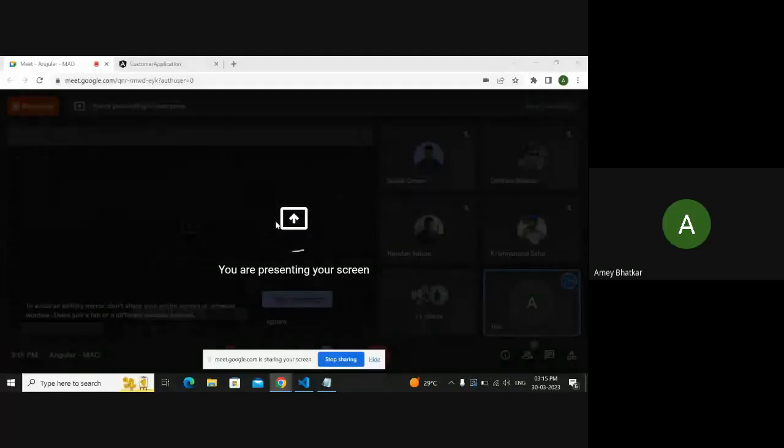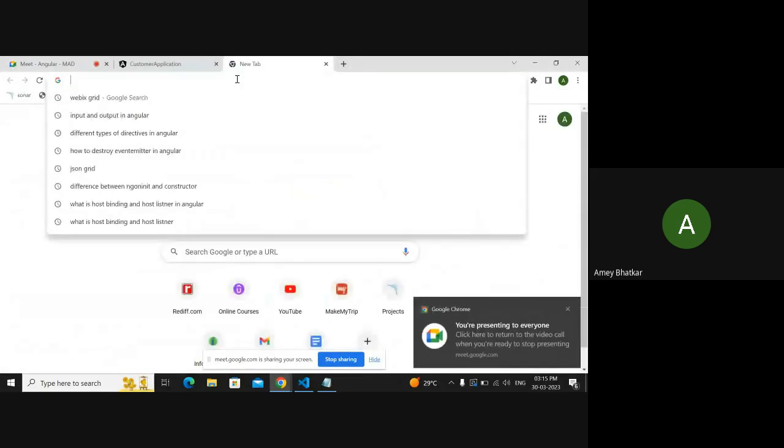Sorry to keep you waiting. So we are starting something very interesting now. A very important part of any programming language is getting the data from the database. So for that, we'll create a fake server.